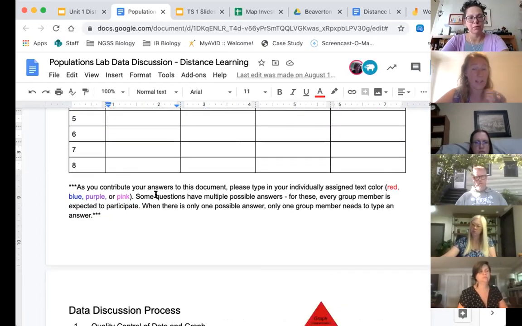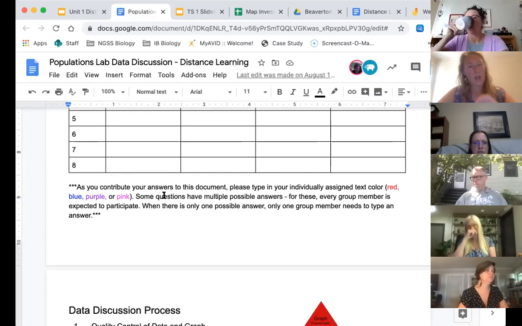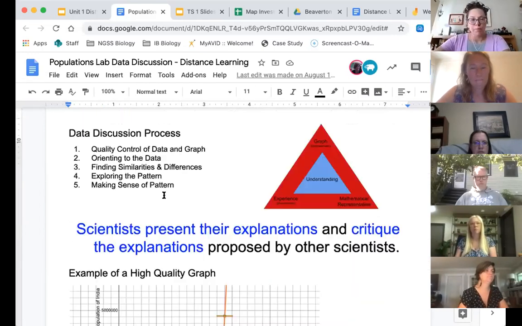Okay, some questions have multiple possible answers. So for these, every group member is expected to participate. Some don't have multiple answers. It's just exponential. That's the answer, right? So I wouldn't expect every 4 students to write exponential in the chat, right? It's really just for those long thought questions.